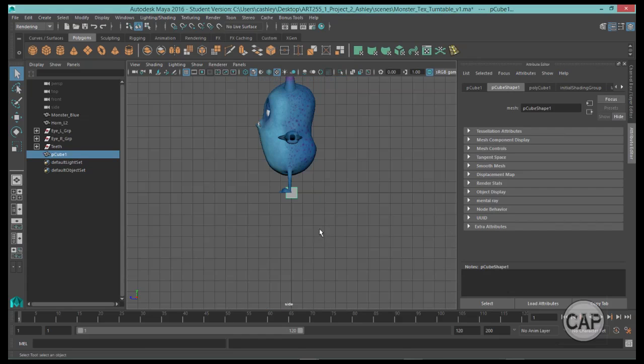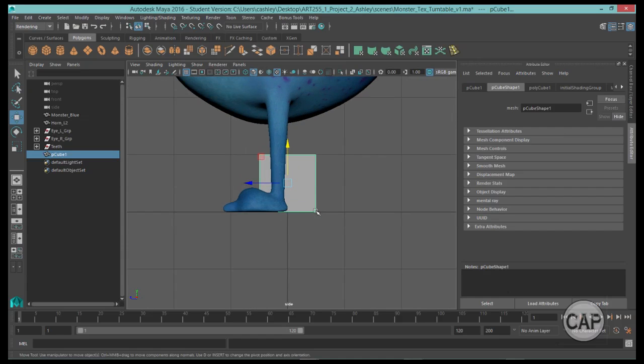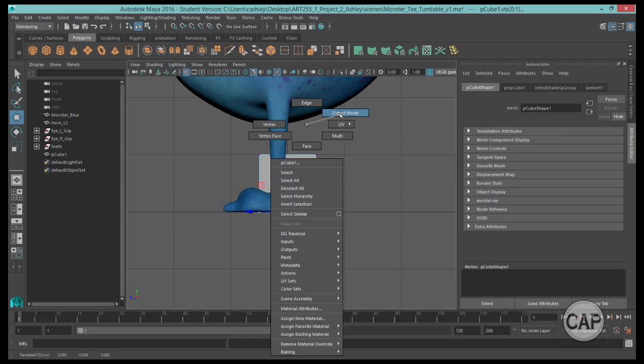I'm going to go to my side view and move this up. And I want to make sure the bottom of it is sitting exactly on the grid. So I'm going to just grab the vertices with a marquee and hold down the X key and just snap those down on the grid like that.